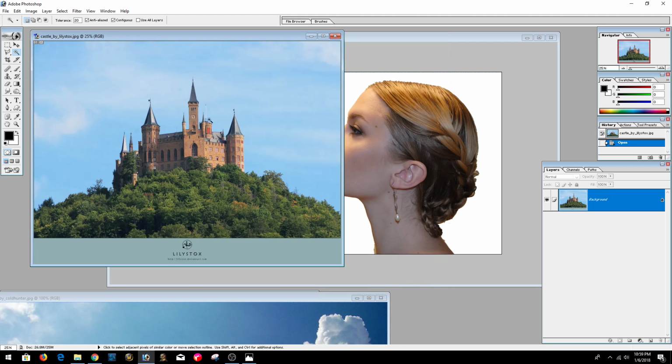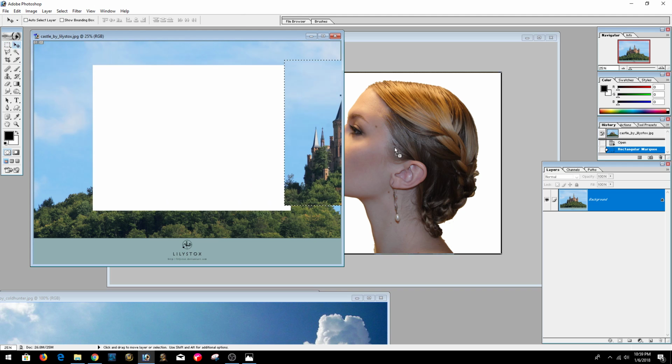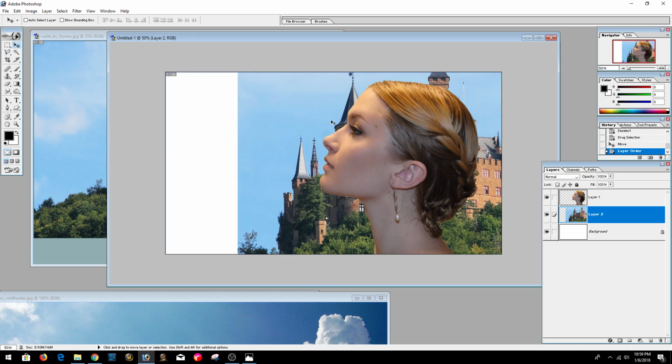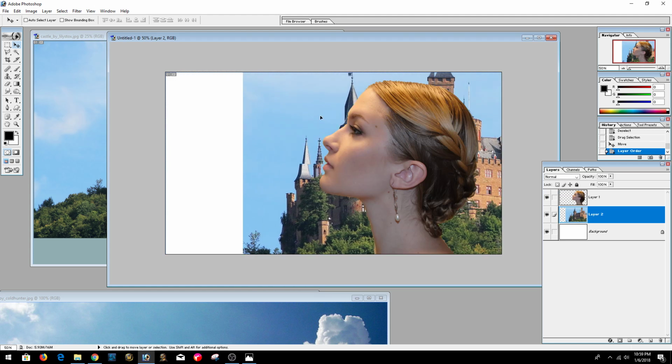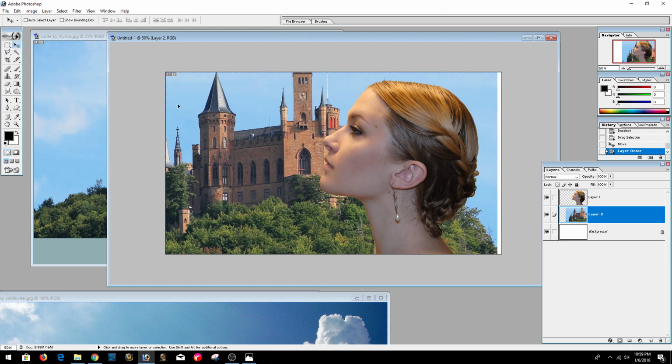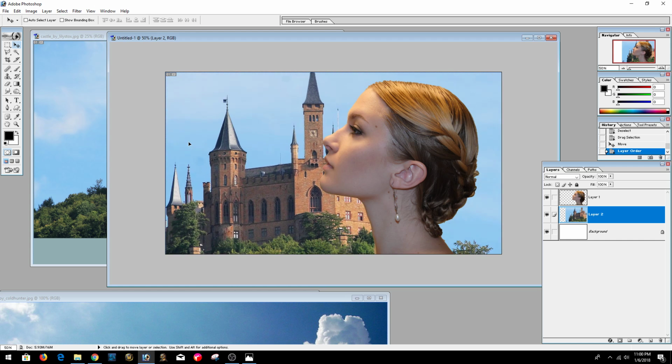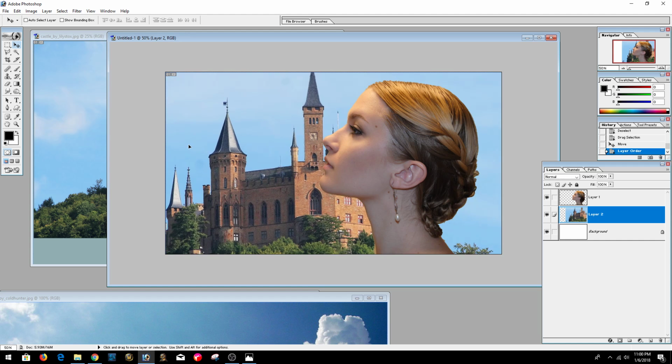So I want to mess with this castle. And let's say I only want part of the castle, just the castle. Instead of moving the whole thing over, I'm just going to move this little part of it. Now that made a new layer right here. Maybe I want the new castle behind her. So now it's behind her. That makes for kind of a crappy background, but that is a background with a background on it.